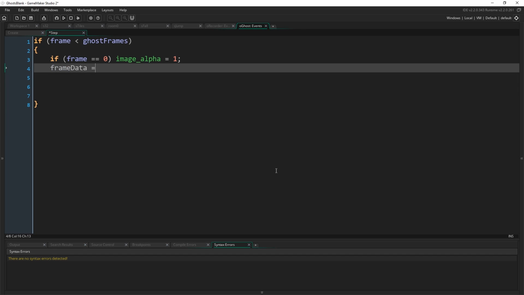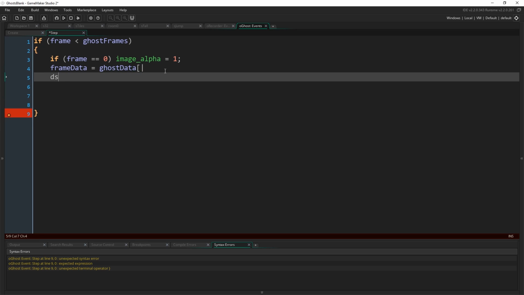Frame_data equals ghost_data, and this time we're using shorthand for a DS list rather than a DS map. So with DS maps you use question mark, and with a DS list you use this little vertical line symbol. For me it's pressing shift and backslash that gets you this symbol. If you can't find that on your keyboard, you can also just use ds_list_find_value, and then type the name of the DS list, which is ghost_data, and the position, which is going to be frame. So that will work just the same.